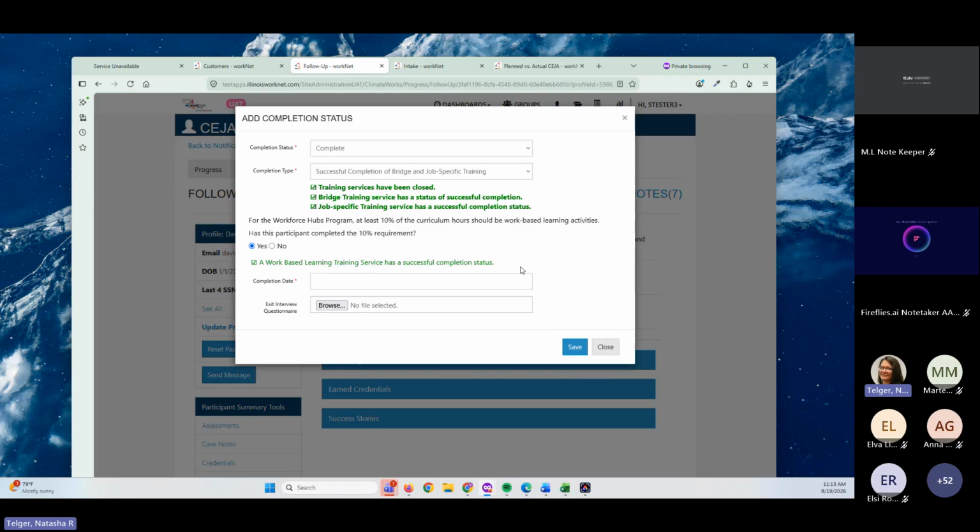And I think there were some people that had a work-based learning service, but I don't believe that particular ID of that service was included in the code, so it wasn't recognizing it. But with removing that edit check, it will resolve that issue as well.